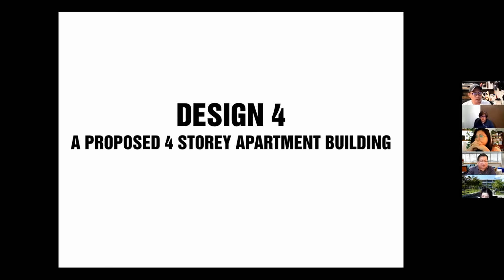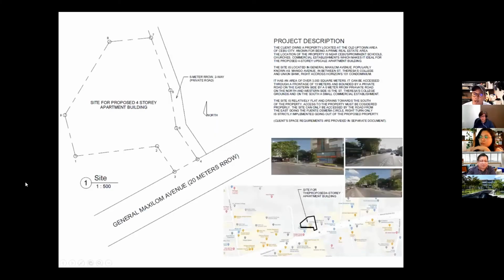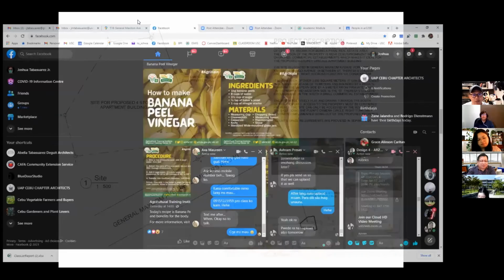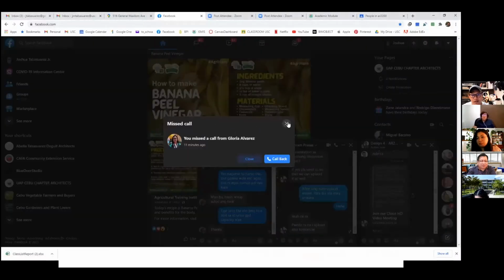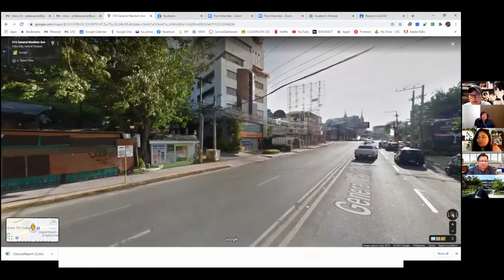Okay, so I'm going to be discussing more of the details of the plate as presented by Architect Process earlier. I'm just going to be adding a bit to it. As mentioned, your plate is a four-story apartment building, but it's going to be an upscale apartment building. It's located in General Maxilom Avenue, commonly known as Mango Avenue. So, to be clearer, it's this area here. That building there is Iglesia Ni Cristo in Mango.